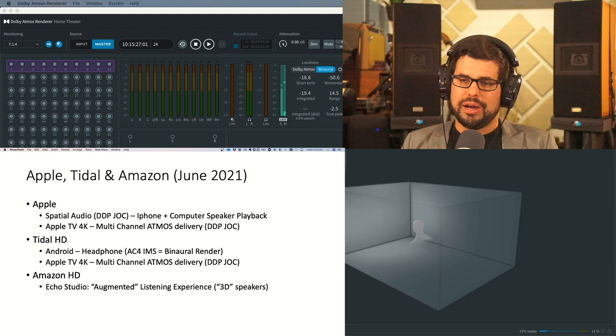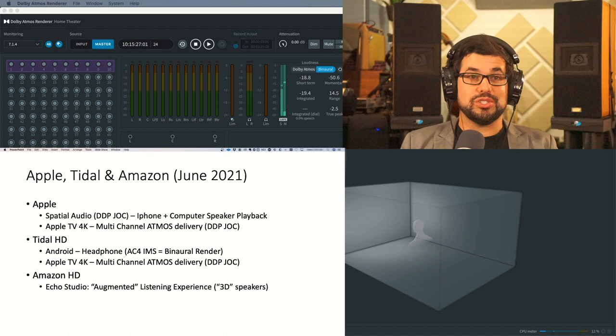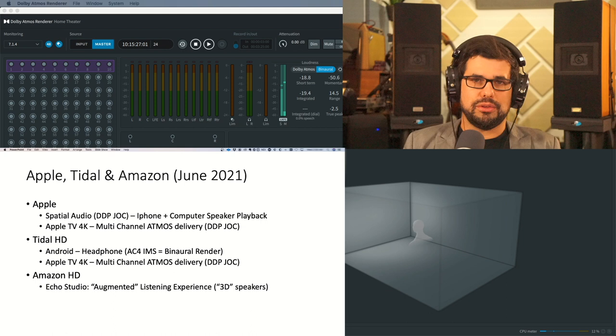And then Amazon HD, which has also had Atmos for a while, but only really to play it back on their own augmented listening 3D speakers like the Echo Studio.